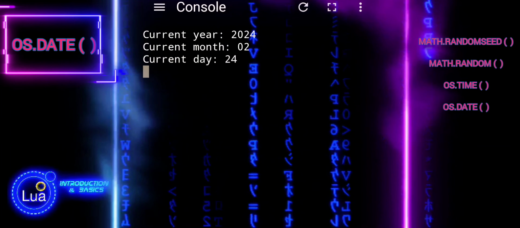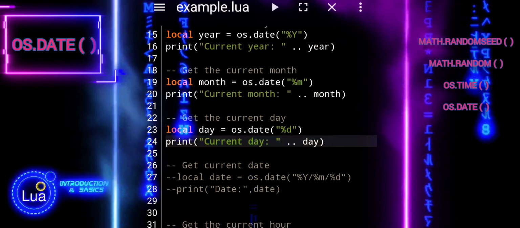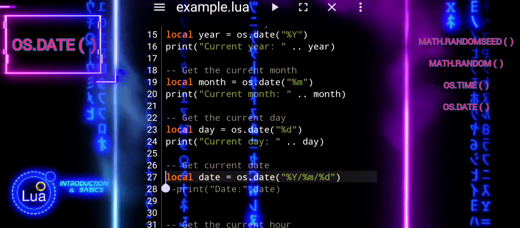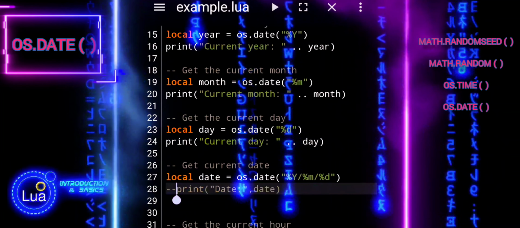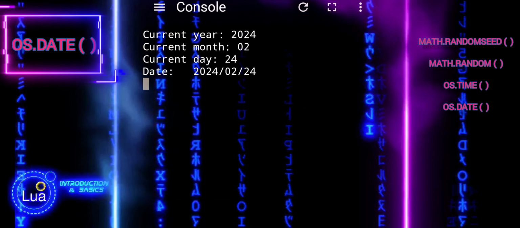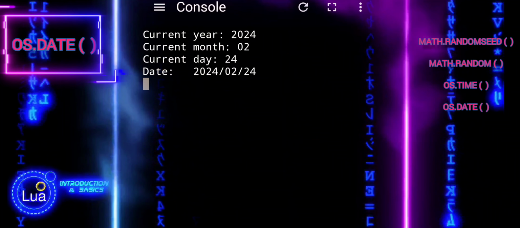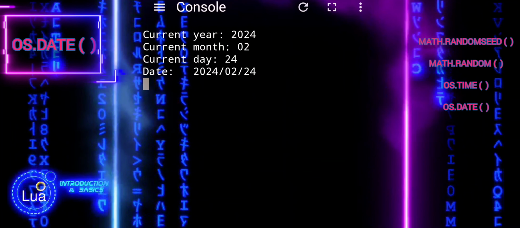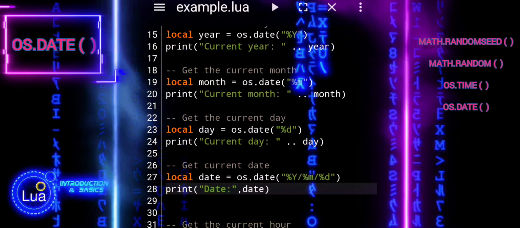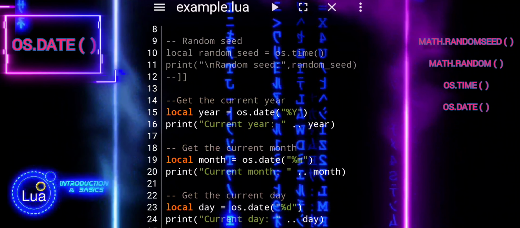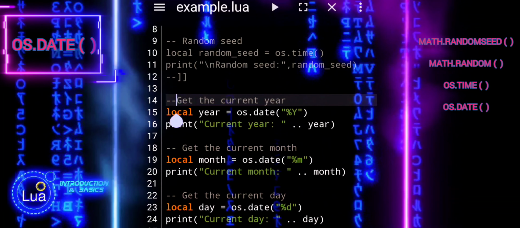You can specify a format string to customize the output. This format string consists of various placeholders representing different components of the date and time. For example, %Y represents the year, %m represents the month, %d represents the day, and so on.